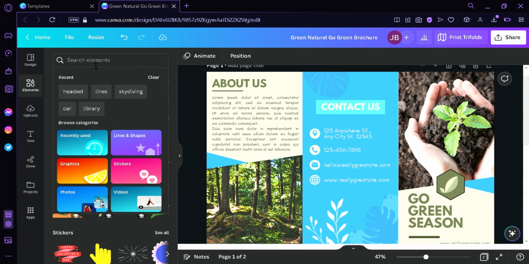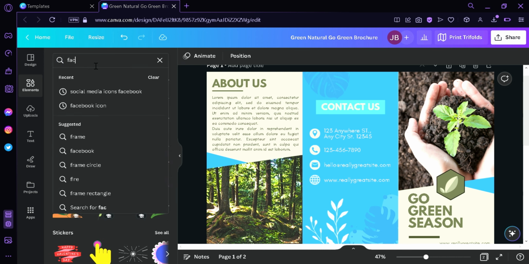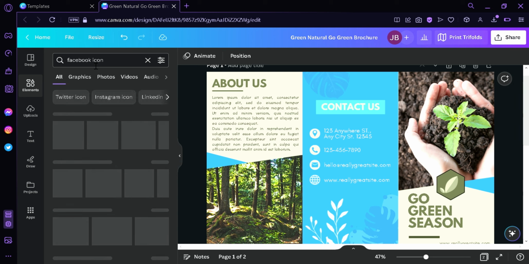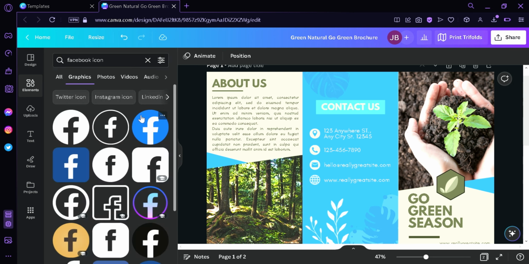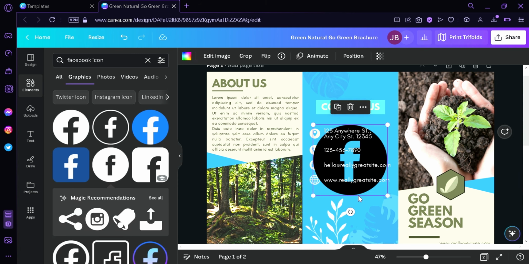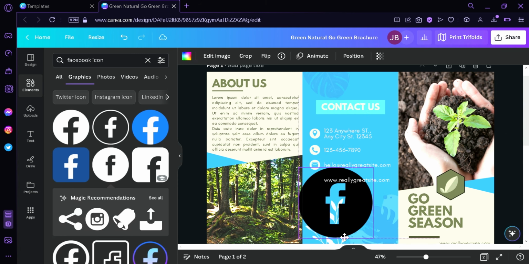We're simply going to click on elements, and then we're going to search Facebook icon, select that, and then click on see all graphics. Now we're going to choose a logo that fits the design of these icons over here, which is this one. So we're going to click on this one, and then this will appear in our canvas.